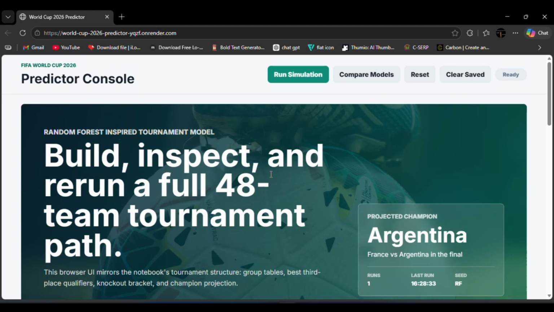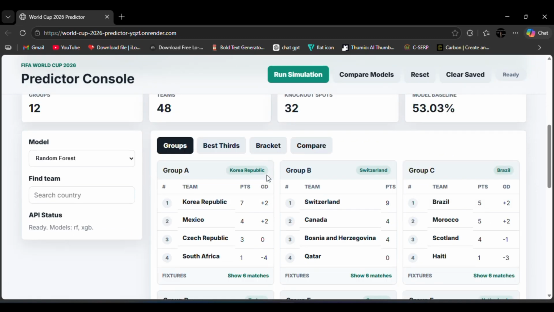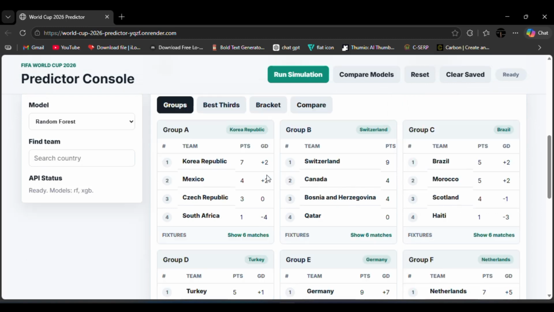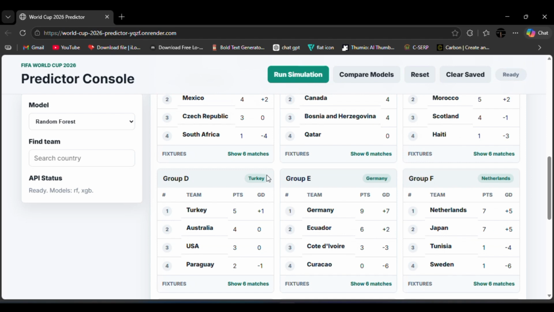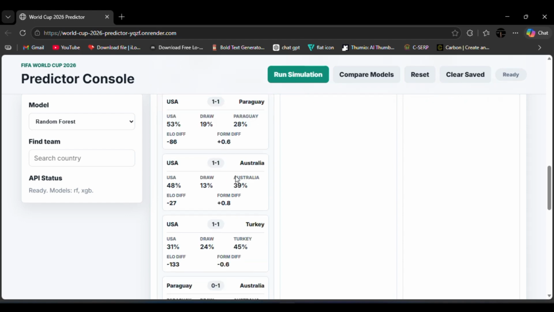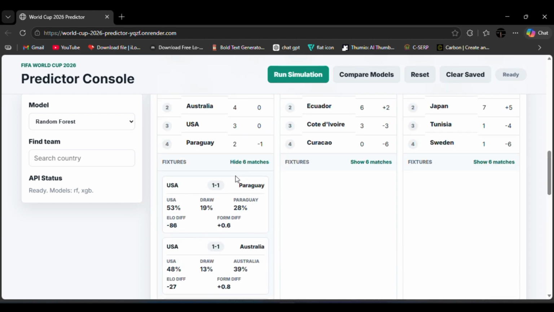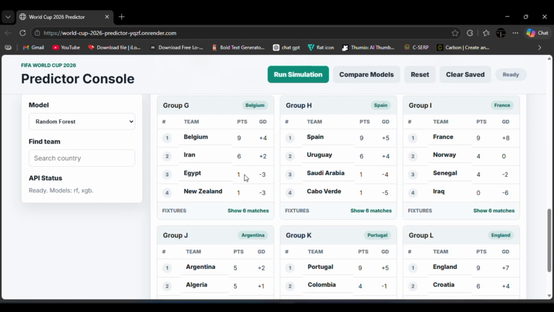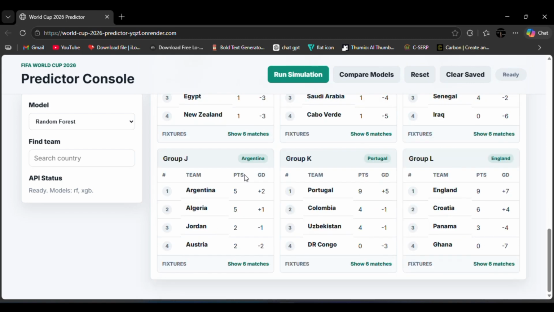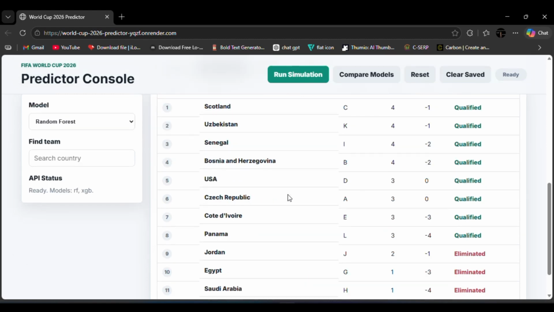So here's the UI. We've got the group stage first. Each group shows the standings, points, goal difference, and predicted qualifiers. And if you want to know how the match table happened, you can open the fixtures and see each match prediction, including win probability, draw probability, Elo difference, and form difference. So when your team finishes third, you can't just say the system is against us. The system is literally right there.